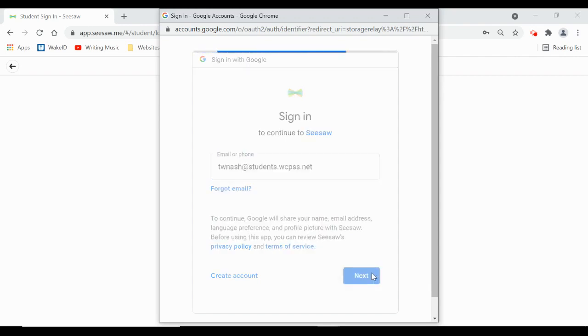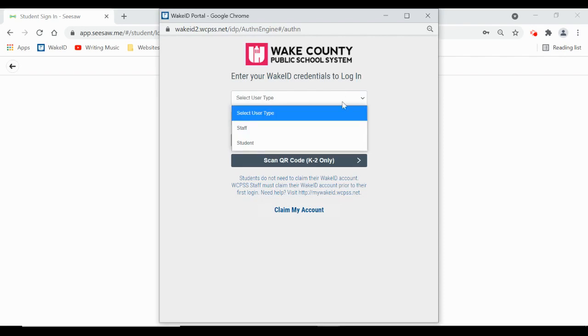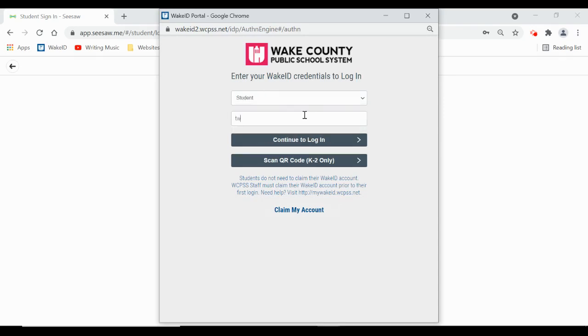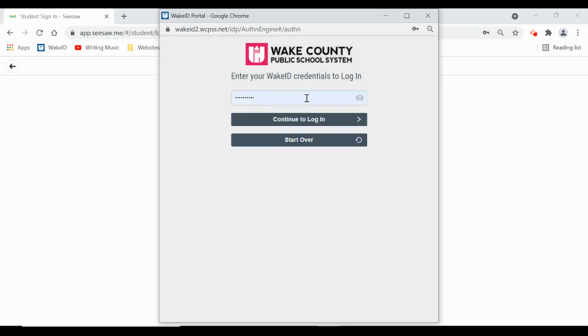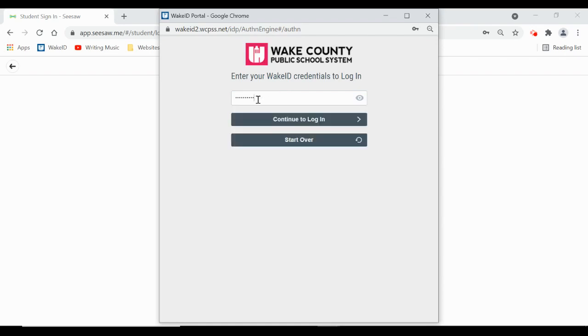Then hit next. It will open up the Wake County sign-in. You will select student, then again, first initial, middle initial, last name. Now this time you don't need at anything. Click continue. Now that is my password, so I'm going to delete it. Your child's password will be their lunch ID number, which is also their student ID number.